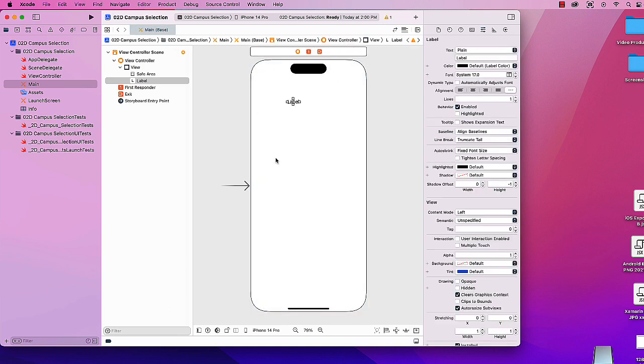Now I should mention here in the storyboard, down at the bottom, you'll see I'm designing this for an iPhone 14 Pro. I can click on that and I can choose different devices that I want to design for specifically, including an iPad. I'm going to leave it at iPhone 14 Pro.